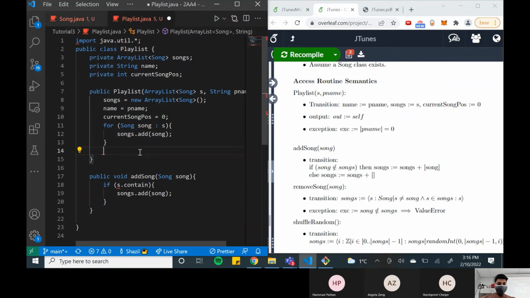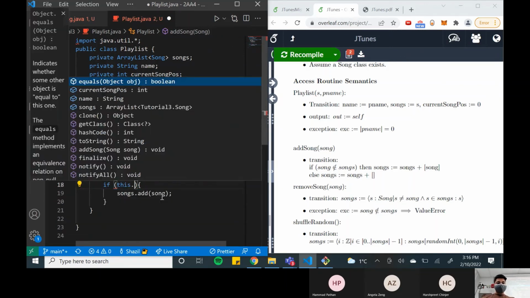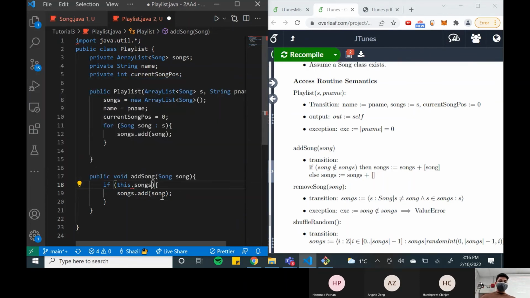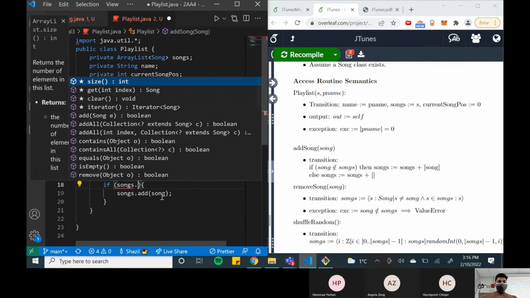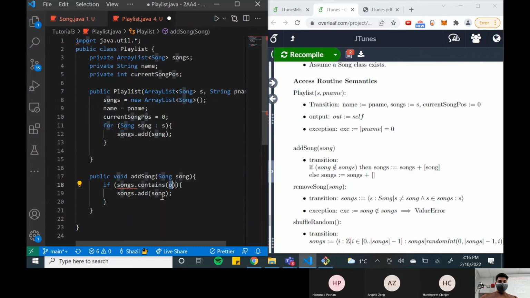Does it matter if you do like songs or? You can do both. So you can do this, which is a reference. It's like a pointer to the actual object instance. You can do this dot songs, or you can just do songs directly. Songs dot, yeah, contains. So if that does not contain, we don't want any duplicates, then add it, otherwise do nothing.